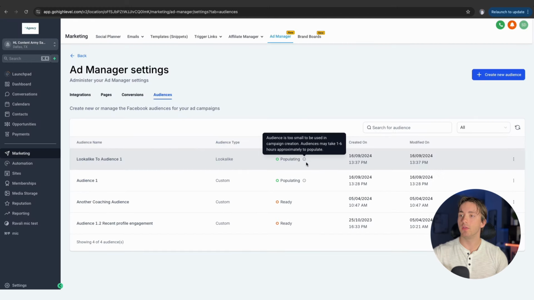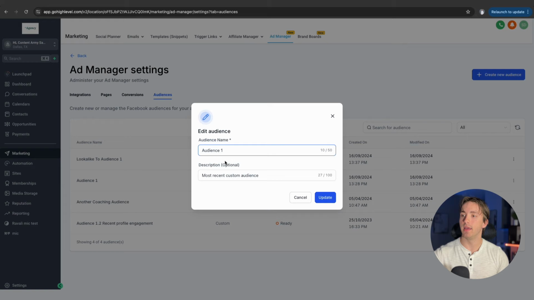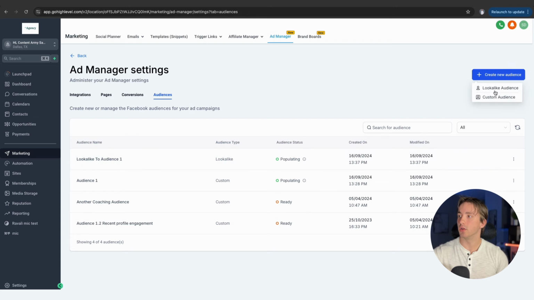And last thing to note, if you do want to make any edits to a lookalike or a custom audience that you've made within HighLevel, you will have to click the 3 dots on the right-hand side, and then all we can edit is the name or the description. Since each one of these audiences is custom and does have to populate, if you want to edit anything like what the audience actually includes within it, you'll have to create a new audience under lookalike or custom.